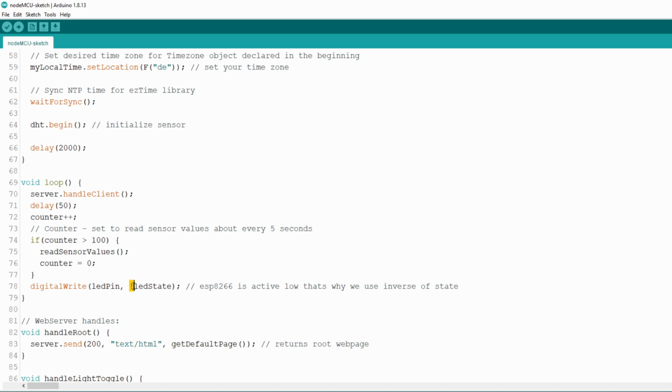When we declared the LED state variable, we set it to false or low, and as this is an active low board, this means we need to inverse the LED state variable to get the desired behavior. So in order to turn the LED off, we need to write high to the LED pin, and we do this by inverting the real value of the LED state variable. Same if we want to turn the LED on, we need to write low.